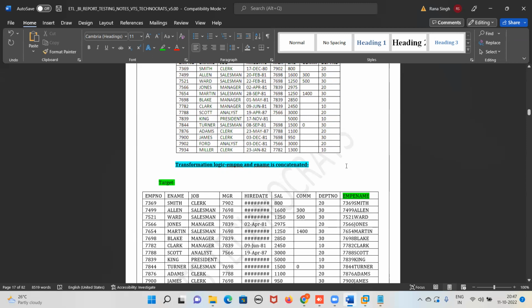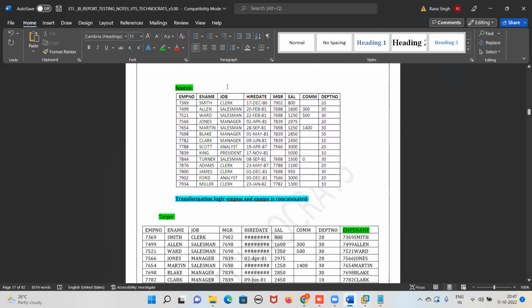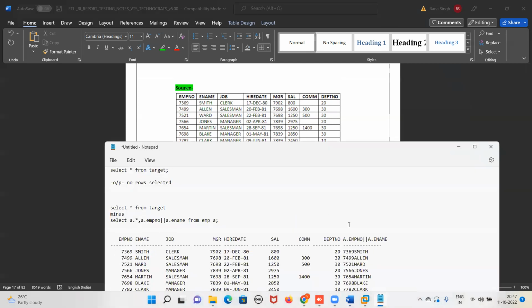Now, we are ETL testers, what do we have to do? We have to check that the data is properly loaded from source to target with the transformation logic. For that, as an ETL tester, we write a query called a validation query. First, I selected all the columns. Now, what is the transformation logic? These two columns are concatenated. For that, I wrote a query where I concatenated these two columns. I got all the records, then concatenated these two things, and then I minus it with the target table.